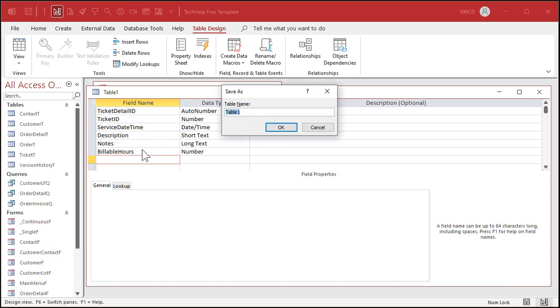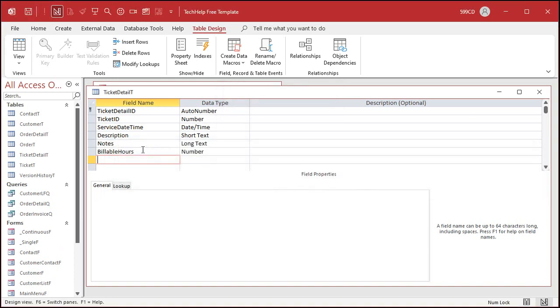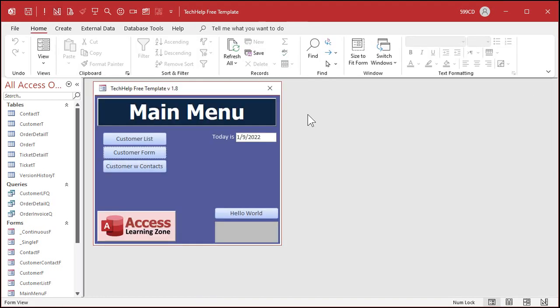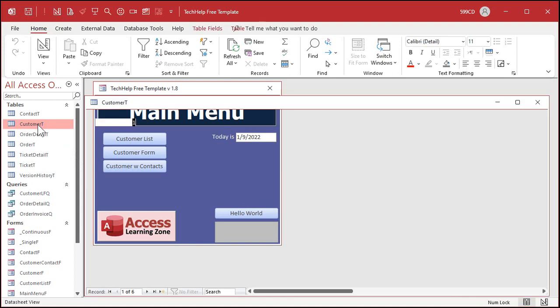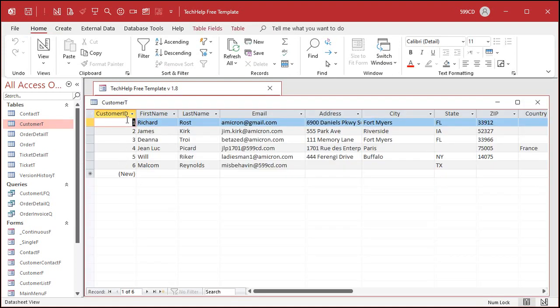All right, so save this. This will be my ticket detail T, my ticket detail table. Primary key, yes, there it goes. All right, and now I like to put some sample data in. All right, so let's take a look at my customer table real quick. We got customers 1, 2, 3. All right, I'm customer 1, Jim Kirk's customer 2. Just so I know what I'm dealing with.